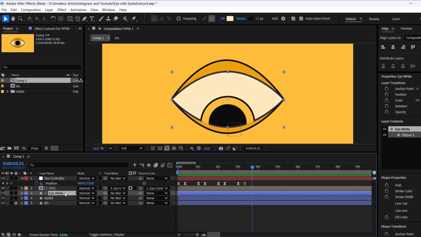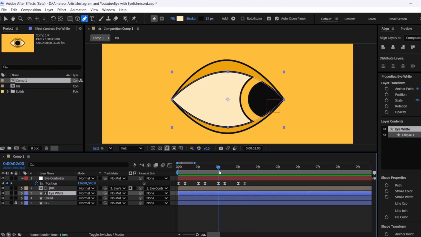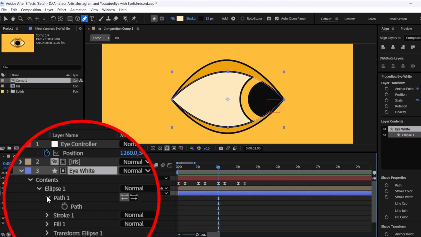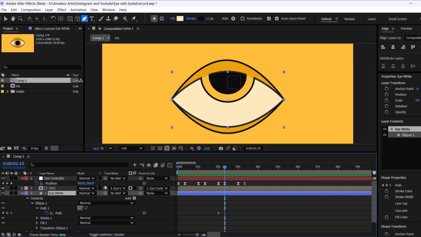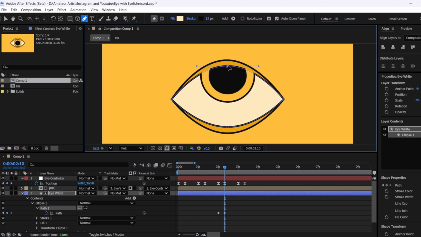Select the eye white layer. Press G to select the pen tool. At the frame where the eye begins moving upward, create a path keyframe. Move to the frame where the eye is looking upward. Adjust the upper point of the eye white path like this.